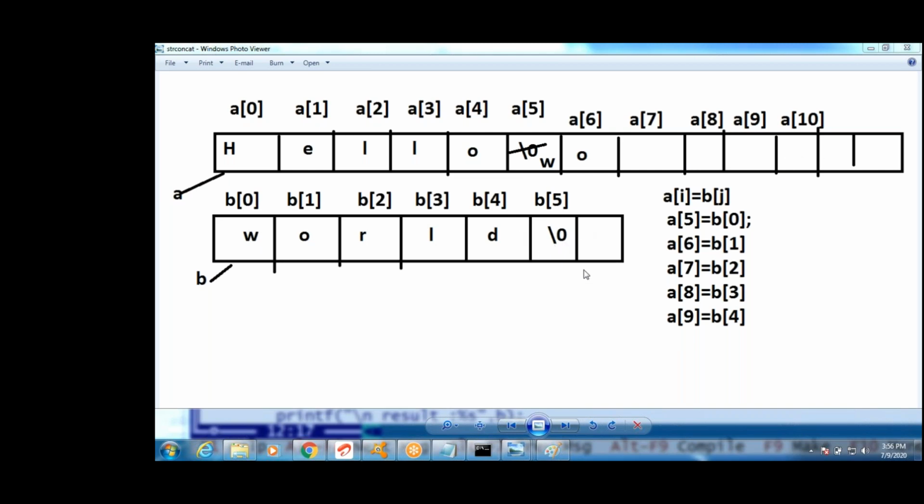First, find out the length of this. How to find the length? Already we have written, right? Length plus plus, from the first character to the last character. Find out length plus plus, guys. Calculate the length. No need to print the length, right? Finally print the A value.